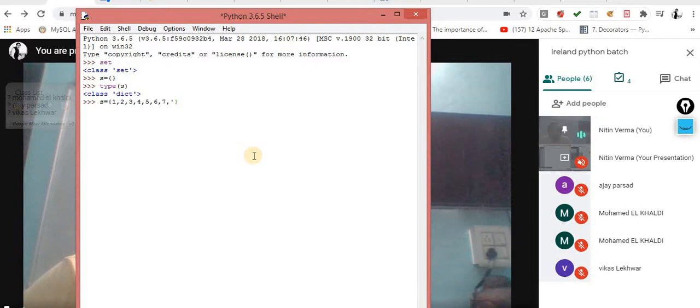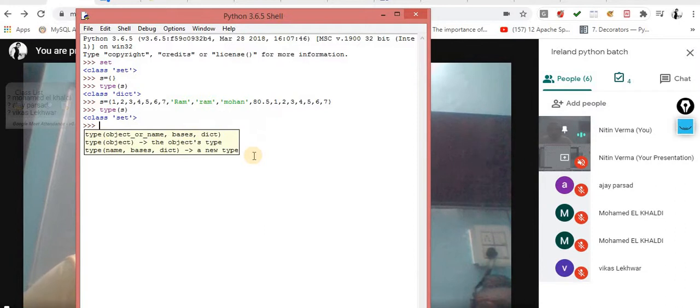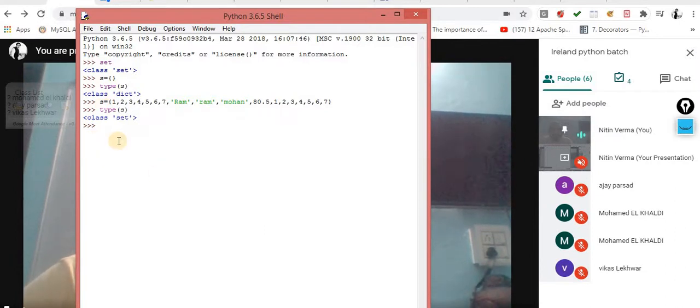Now let's suppose I enter Ram. Again I enter Ram. Again I enter, let's suppose, Mohan. Then I enter 80.5, now this is a float value. Then again I enter 1 2 3 4 5 6 7. Now this is a set. If I print the type of s, now you will observe it is a set.